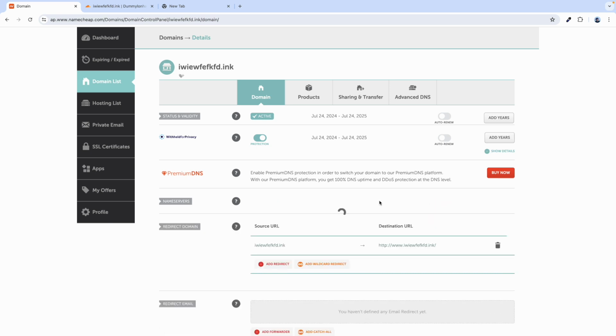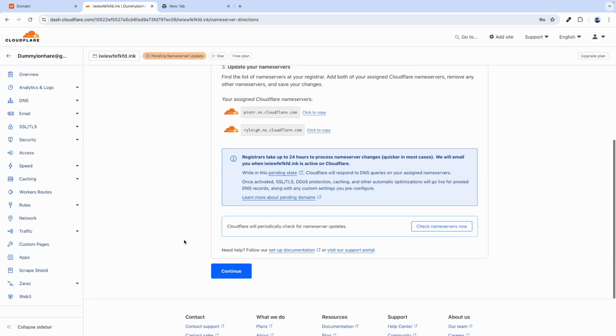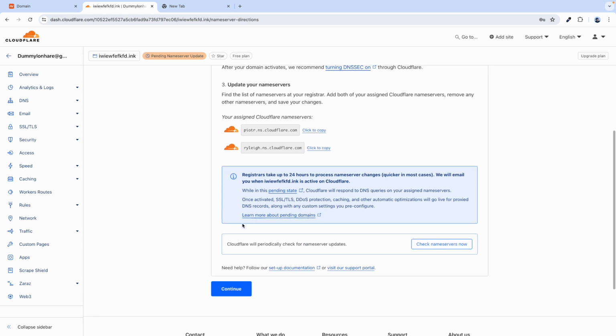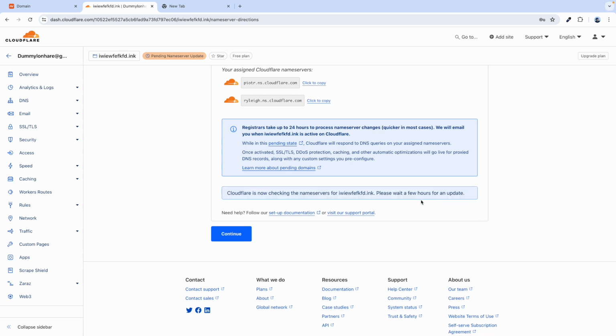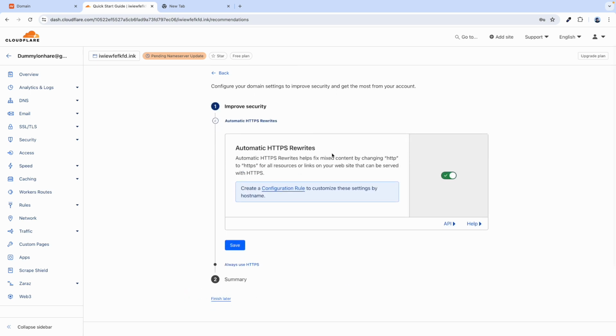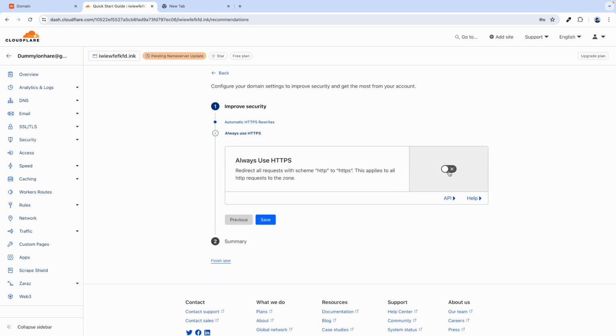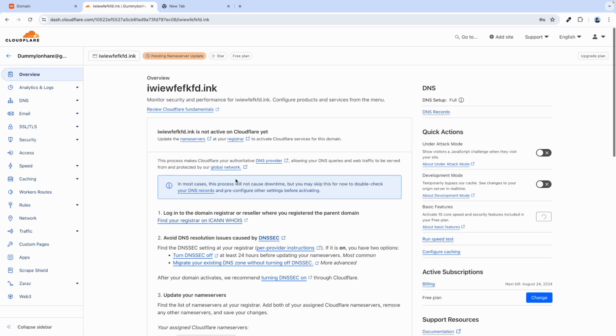That's it. Very simple. Okay, that's it. We have added the DNS. Now, after you do this, you can of course check the name servers by the way, or you can just click on the continue button, click on the get started button, automatically start this HTTPS, or you can always use the HTTPS. Okay, you can just go with this option, just click on the save button, click on the finish button.